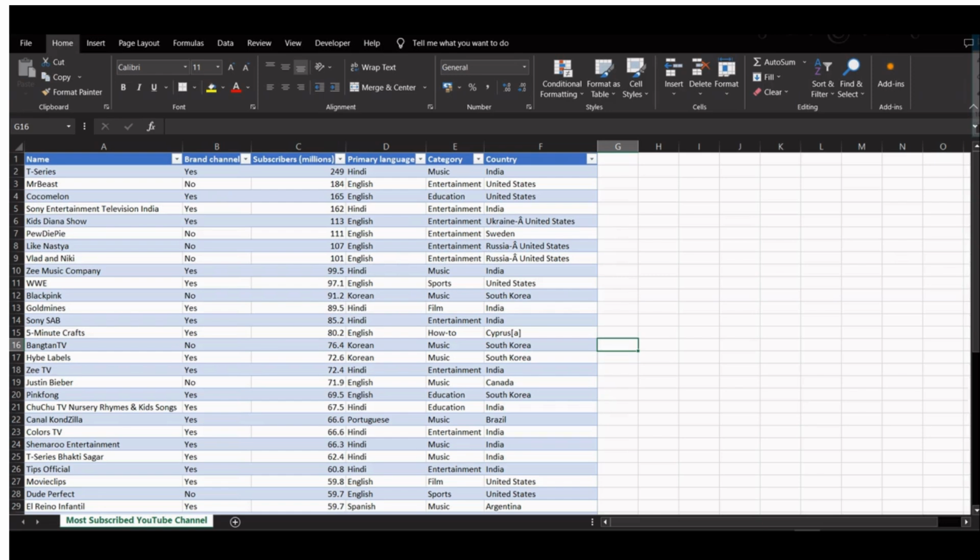Since we have the channel name, we can ask which channel has the highest number of subscribers. The second question could be in which languages people are viewing most of the channels. Next, coming to the category, we can ask which is the most popular category, and we can name any two categories. Next, coming to countries, we can ask which country the highest number of subscribers are coming from. Now let me just quickly put up the questions.